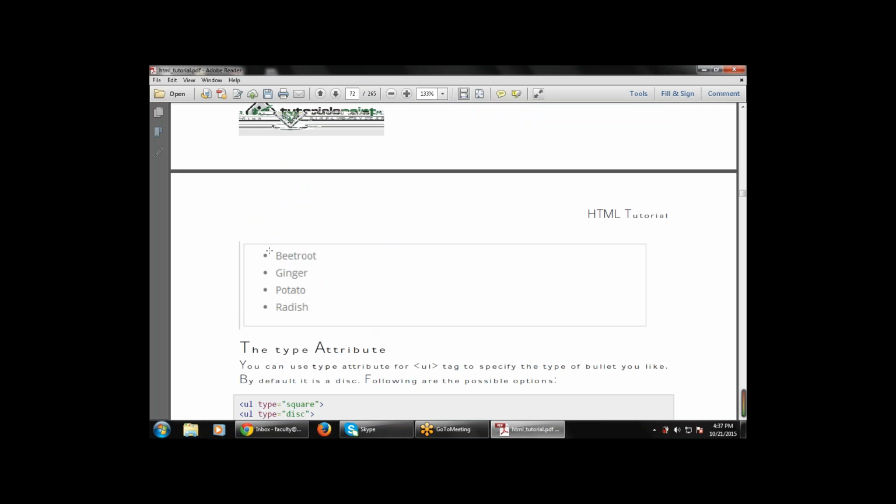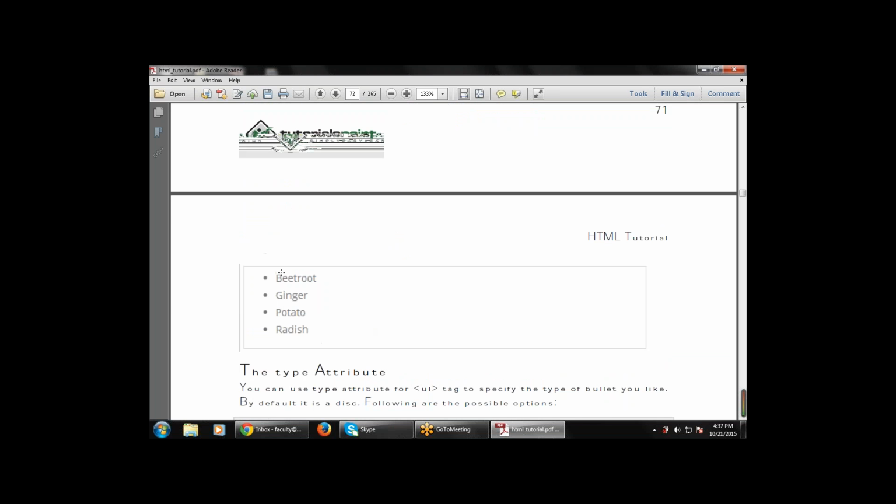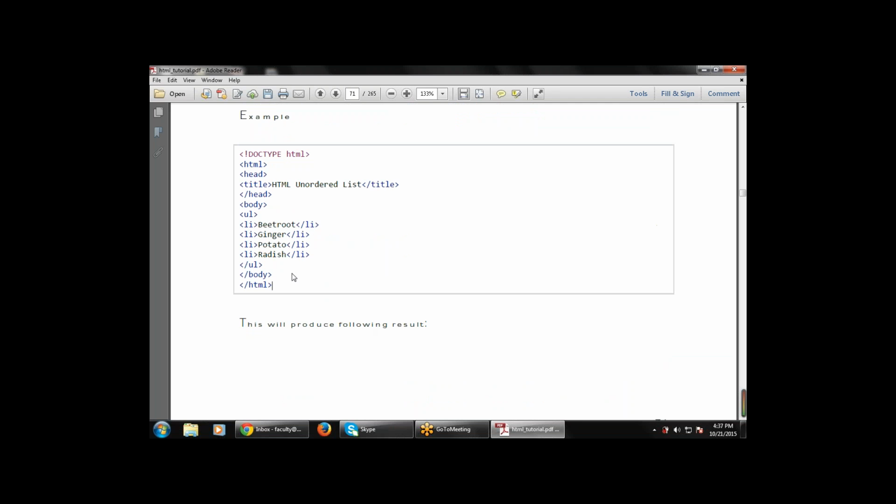So this is the output of this code, that is a UL. There are four dots: beetroot, then ginger, then potato, then radish. So there are four dots that will be available, that is known as the unordered list. So that is a li. Four li will be used. So now let's execute this code.